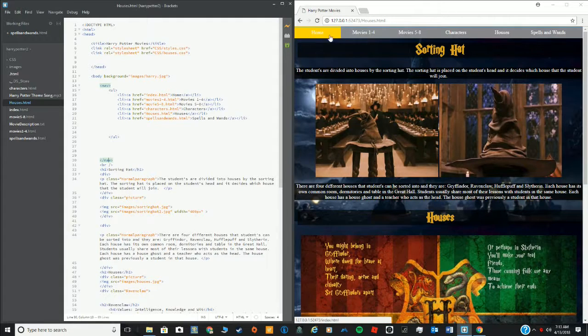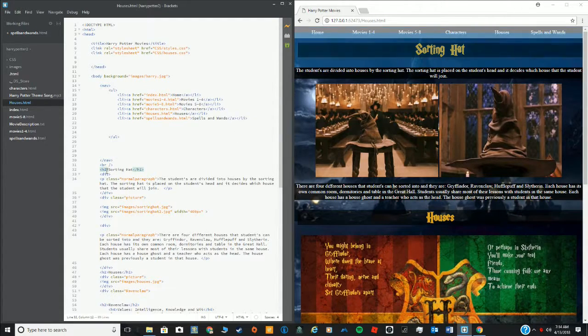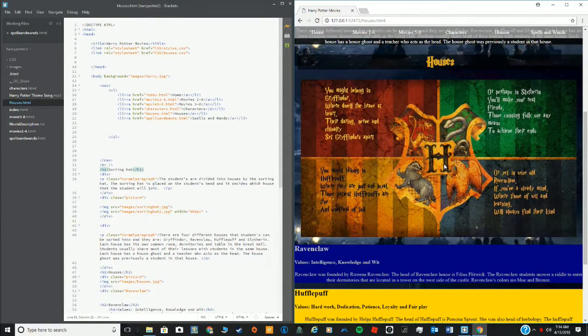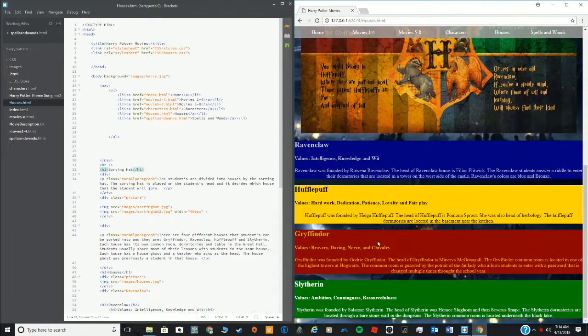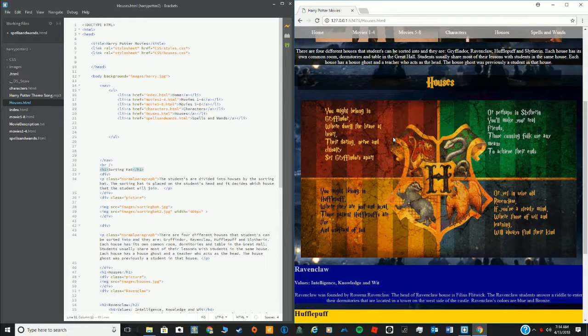So this is our navigation bar. You can see each individual one will highlight. We got right here the H1. Now, I originally had my own image for this. I actually found this image, went into Photoshop and put in the descriptions you see here and here, and then she went ahead and changed it to where this has the house sayings. So you might belong in Gryffindor, where dwell the brave at heart.